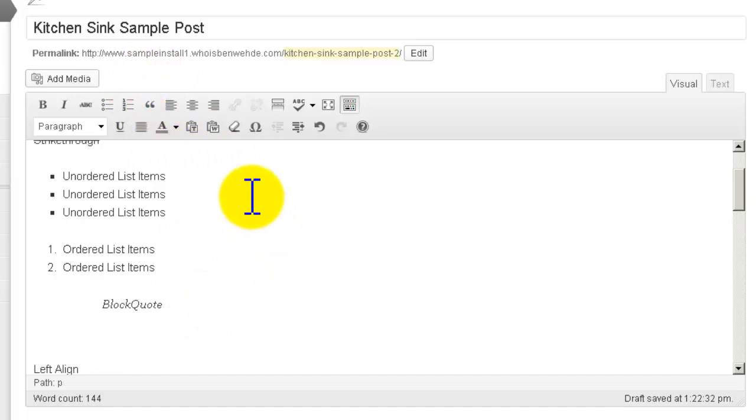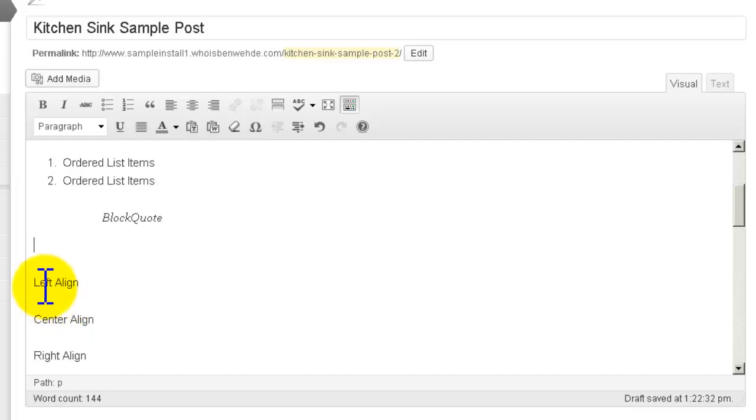You have your block quote. And what this does is it creates that little quote with a little bit of a colored background like you usually see in textbooks. You'll see how all this works. What we're going to do is apply all these changes and then go look at the page and see what they've done. You have your left align, which is the default, your center align, and your right align.